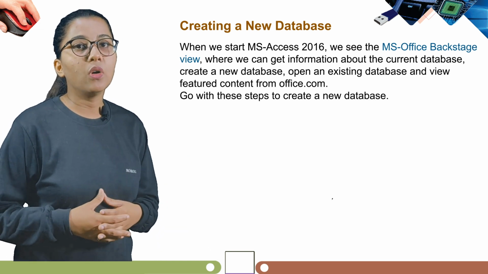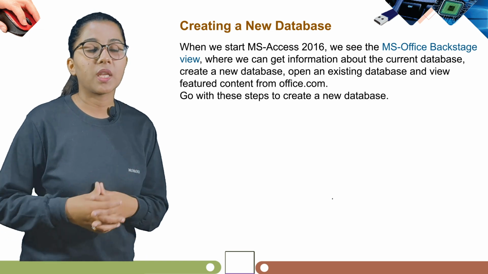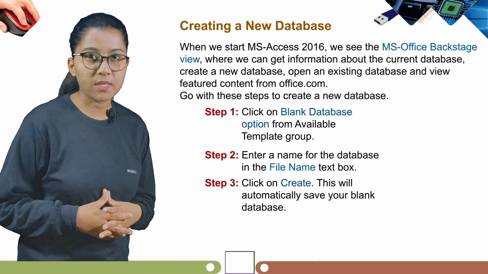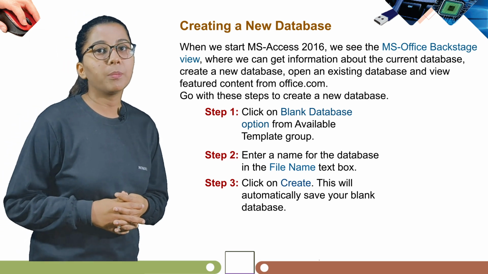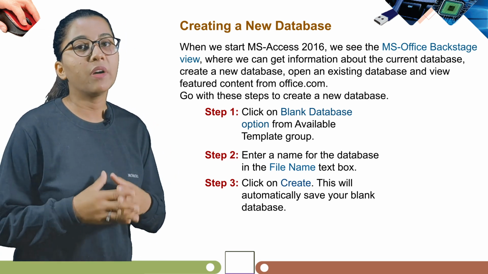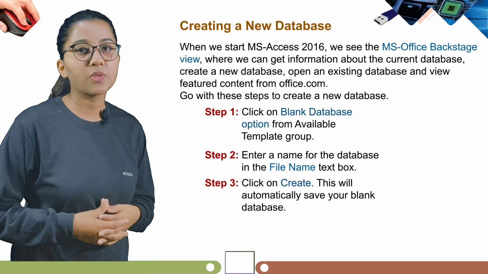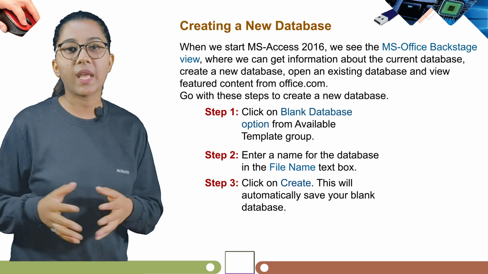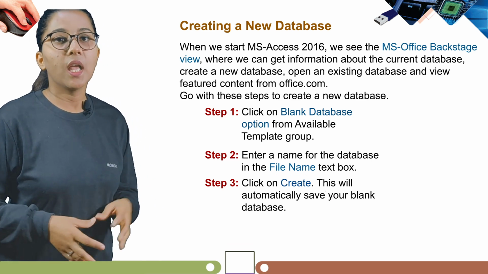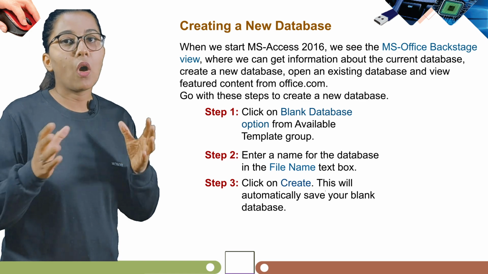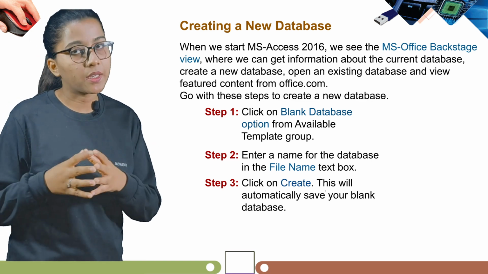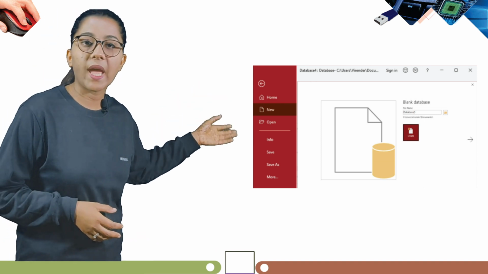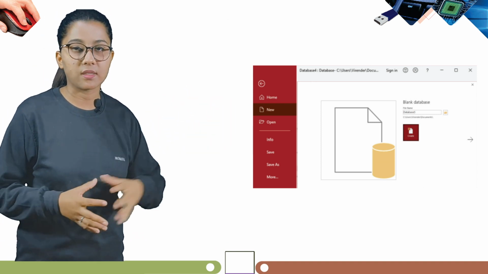Now go with these steps to create a new database. First, click on the blank database option from the available template group. Step 2, enter a name for the database in the file name text box. Third, click on create. This will automatically save your blank database. Here you can see the interface of creating a blank database in MS Access.